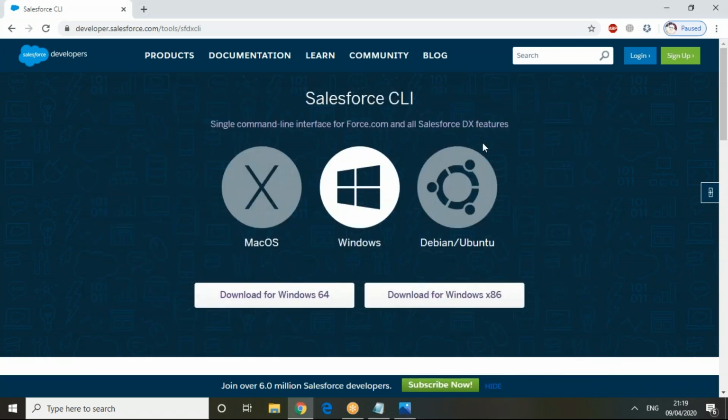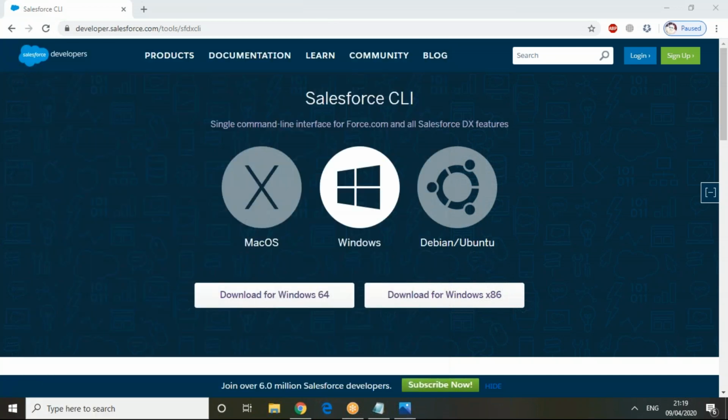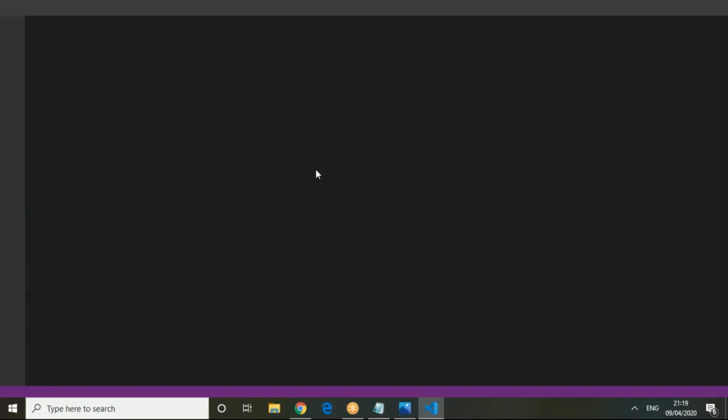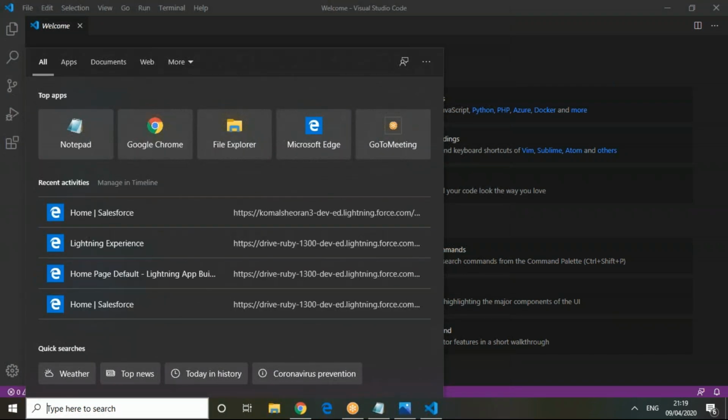After this, the second thing that you need to install is VS Code, Visual Studio Code. I have that as well already installed, so I will be opening that directly. Fine. Now the next step, guys, I will share the steps by writing them somewhere for you, so you don't have to worry about that.